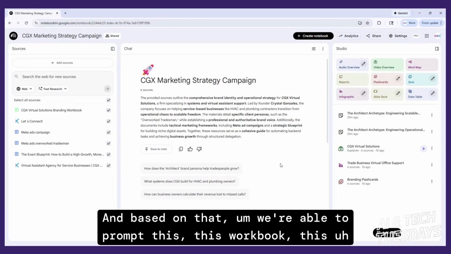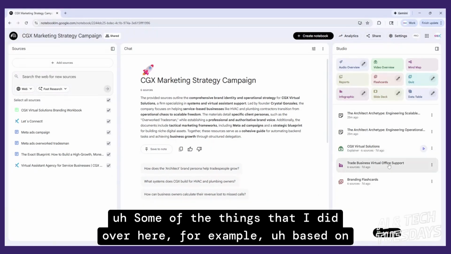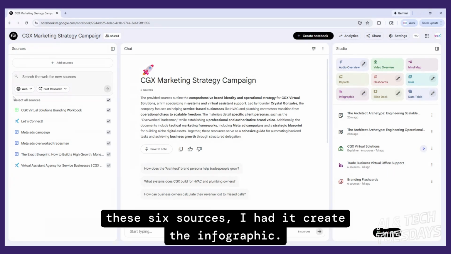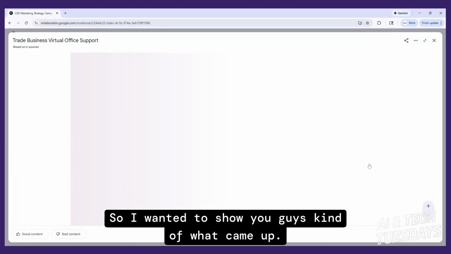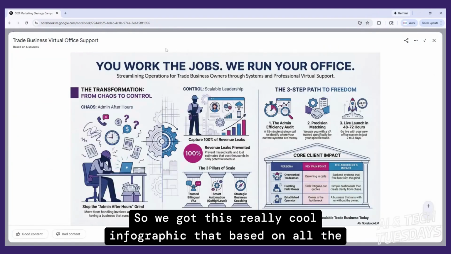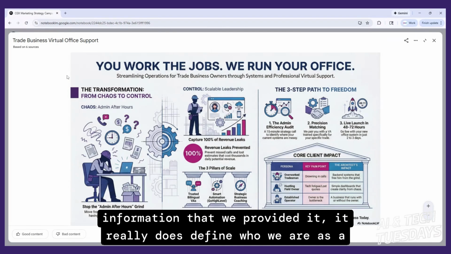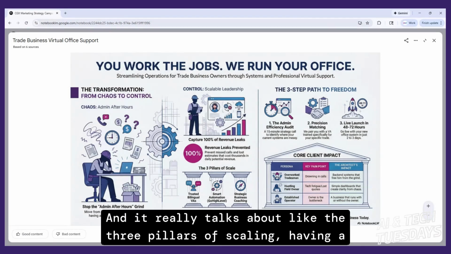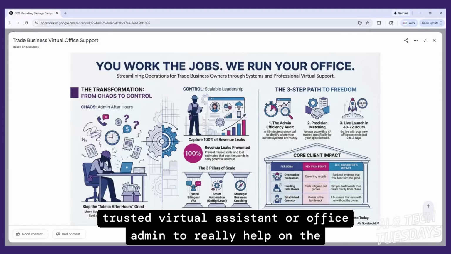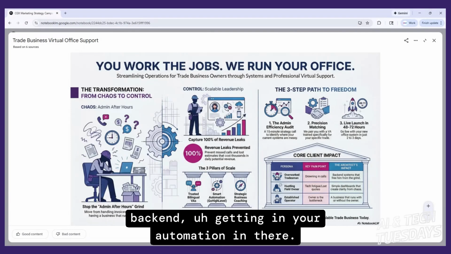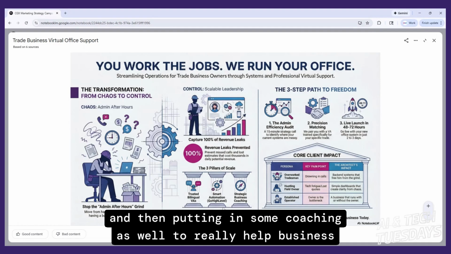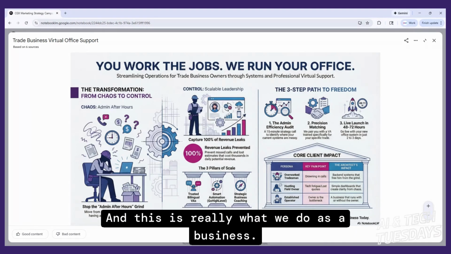this notebook. Some of the things that I did over here, for example, is based on these 6 sources, I had it create the infographic. So I wanted to show you guys what came up. We got this really cool infographic that, based on all the information we provided, really does define who we are as a business. It talks about the three pillars of scaling: having a trusted virtual assistant or office admin to help on the back end, getting in your automation, and then putting in some coaching as well to help the business grow. And this is really what we do as a business.